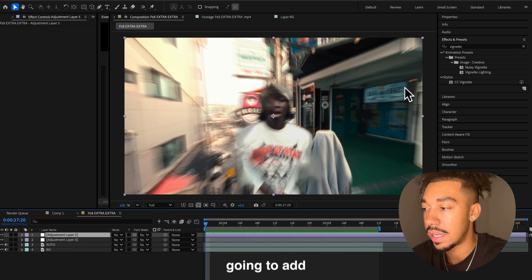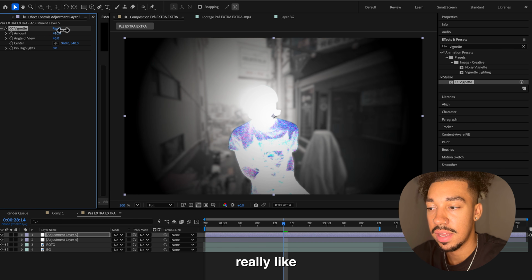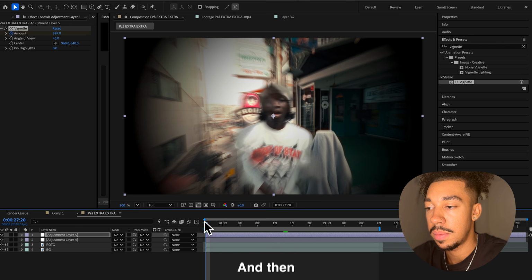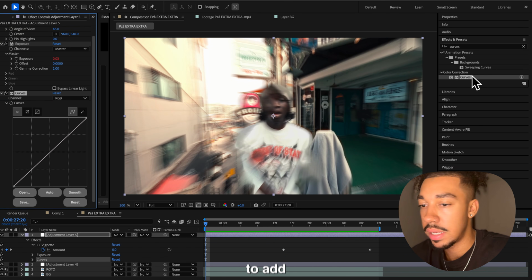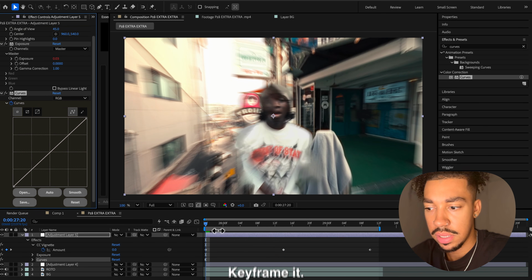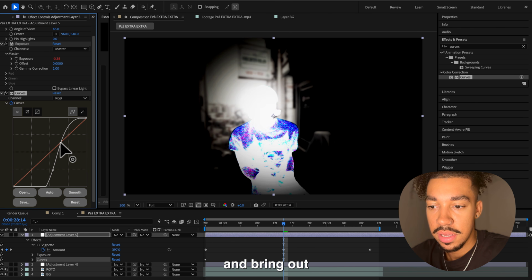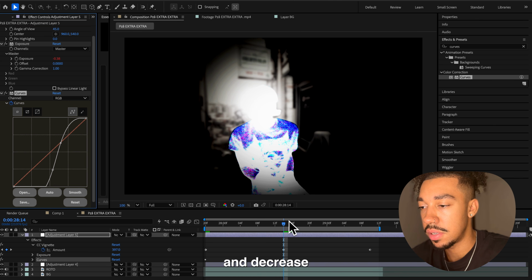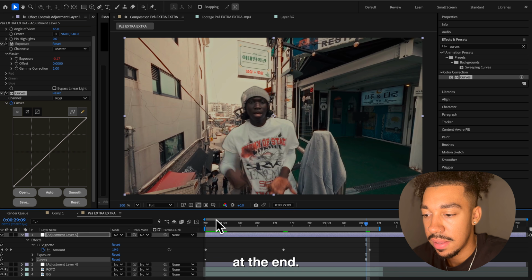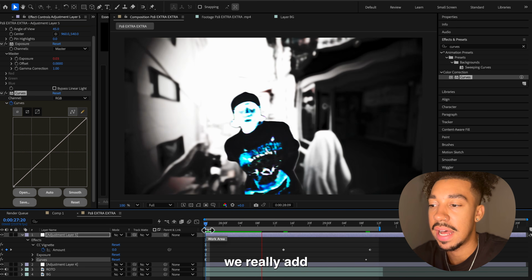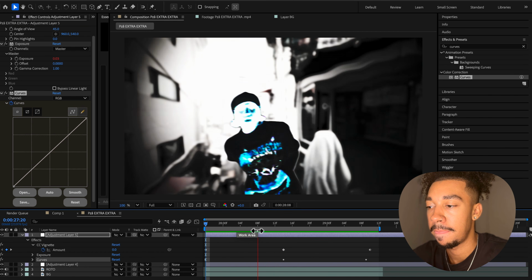On top, I'm just gonna add like a vignette as well, so that when it's at its peak, really like increase the amount of vignette, and then put it back to 0 in the beginning. So gonna add the curves effect on top, keyframe it, and then in the middle, we're gonna make it like really grungy and bring out the highlights and decrease the lowlights. Oh my god, yeah, that looks great. And then do reset at the end. Just that way we really add like some grunginess and randomness to the scene.